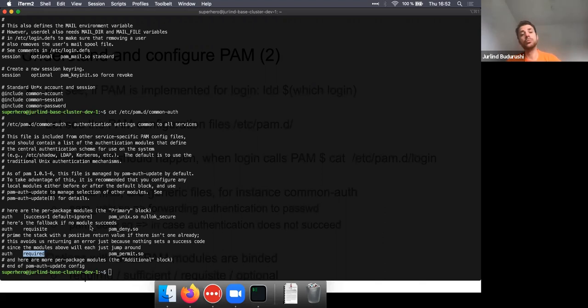And it's going to process the file completely. The difference between requisite and required is that they are both the same. So if the authentication, if the user is being denied access at the end of the login procedure, the user is going to be denied access immediately, right? So what we have here is a difference.